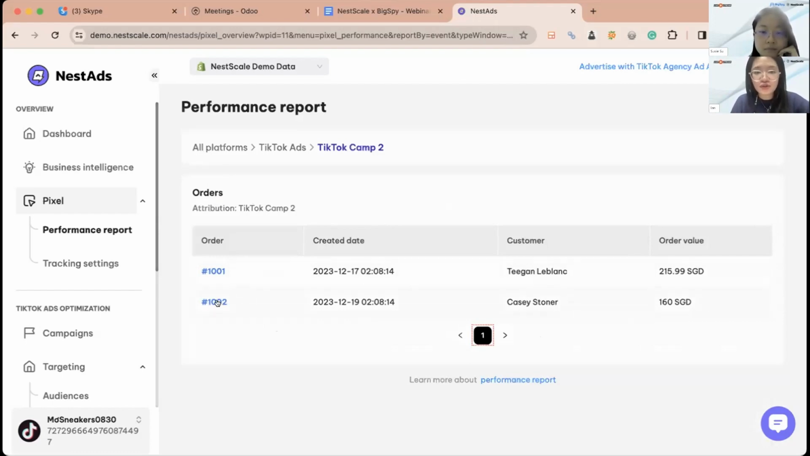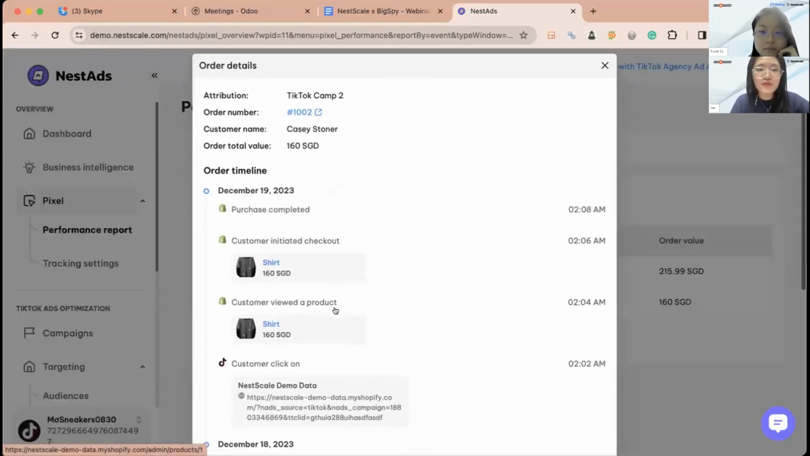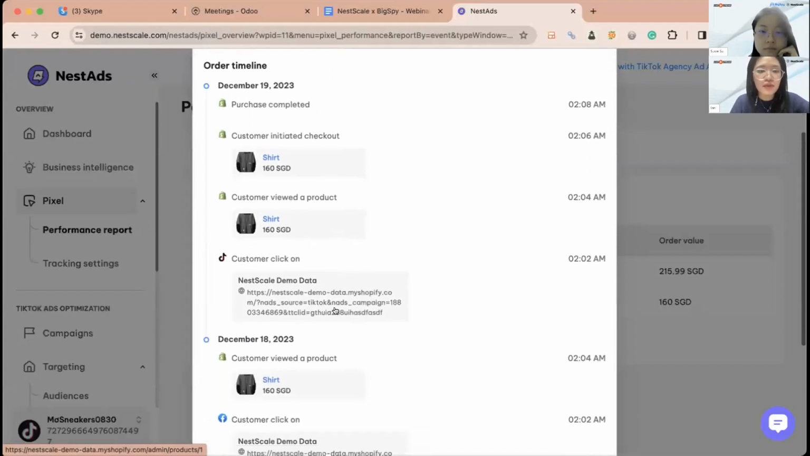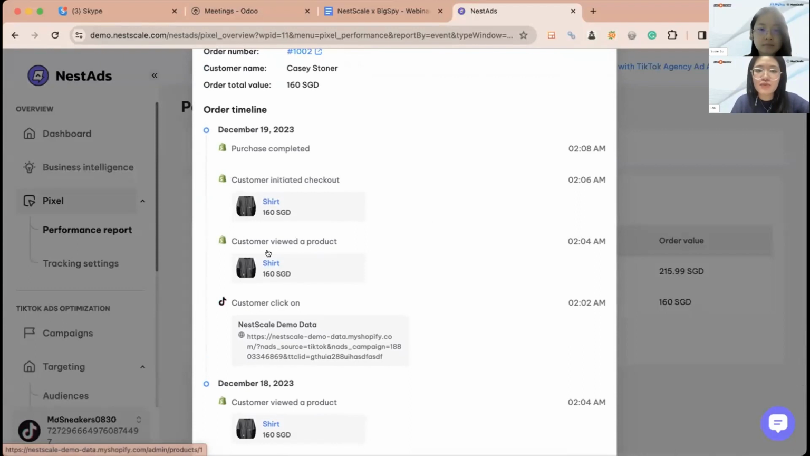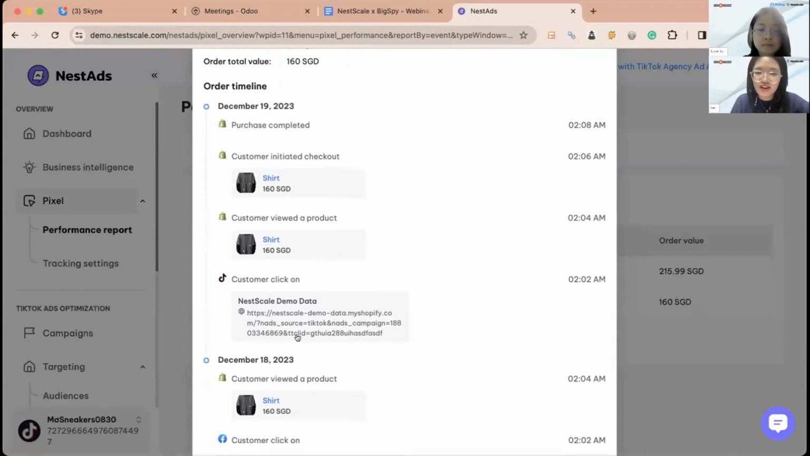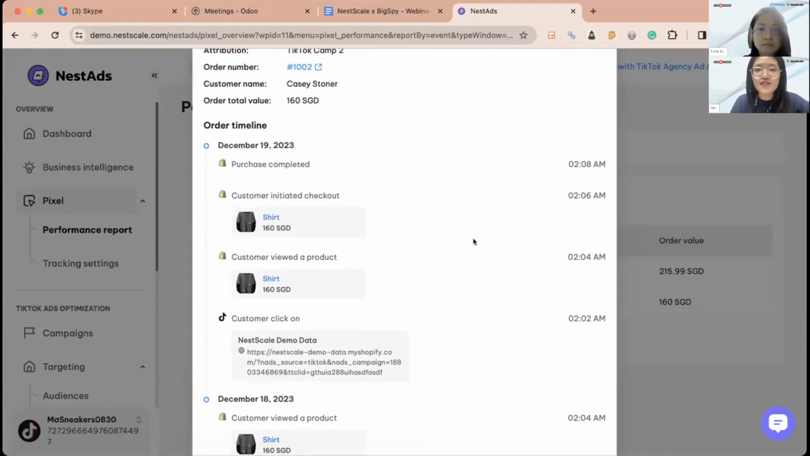But that's not all. Let's click on the order number, and then we can see a detailed order timeline. Here we can see that the customer actually clicked on a Facebook ad on December 18th, and then a day later, on December 19th, the customer clicked on a TikTok ad. And then the customer also viewed the product page twice before making the purchase decision.